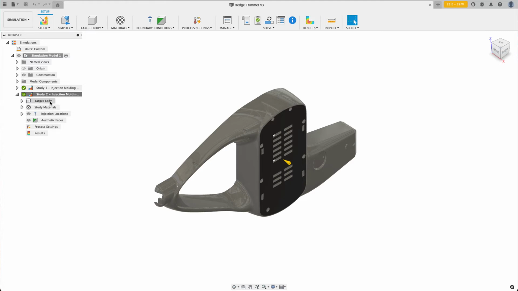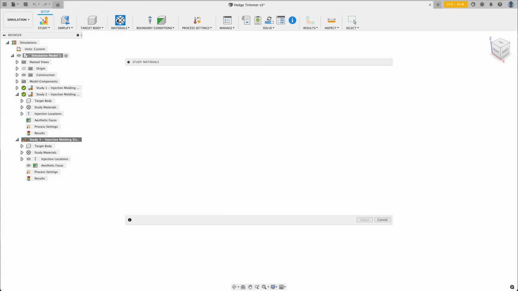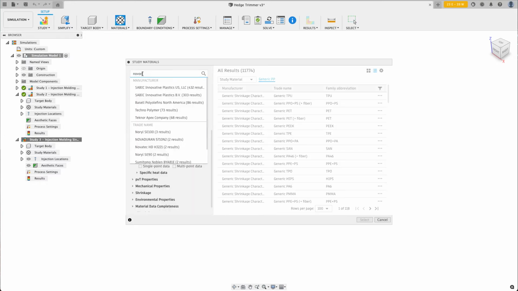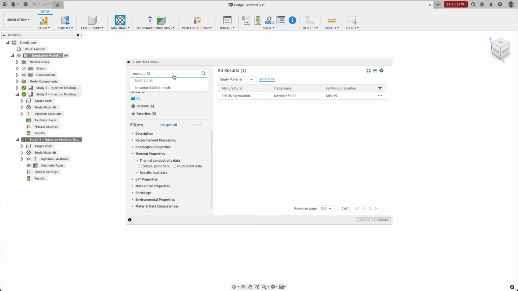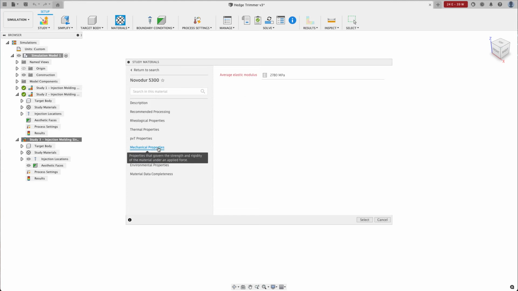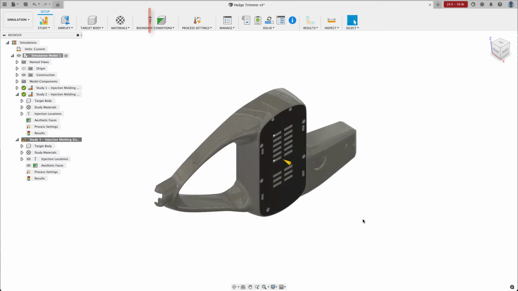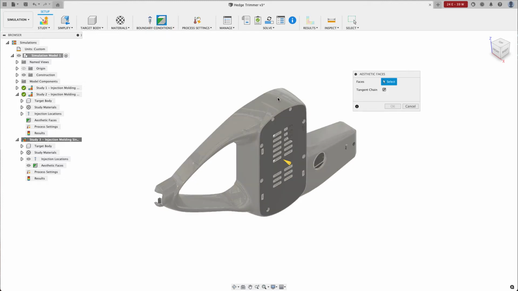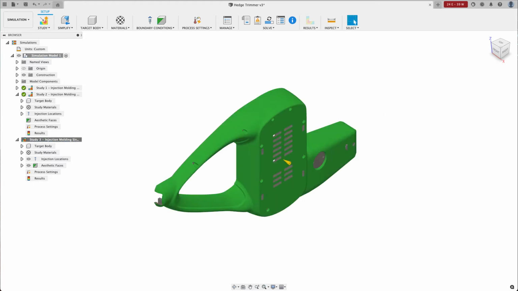We'll clone the study so we can compare the two studies, then open the materials database and change the material. So you can check the properties of the material before accepting it. We'll also take this opportunity to select the aesthetic faces. That is, the faces that must look good and be free from blemishes. Once selected, aesthetic faces are highlighted for you in green. Now the study is ready to run again.